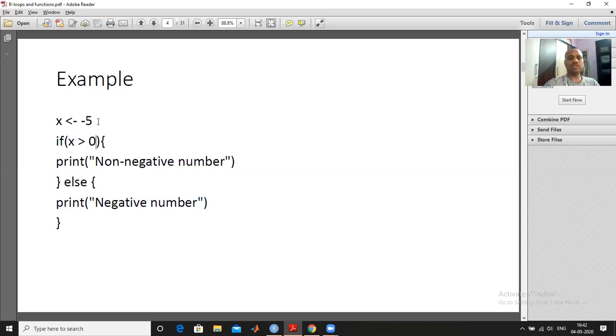So what is the condition here? So what is the case here? The case is x is equal to -5. So this condition is true or false. If you put -5 is greater than 0, so this condition is false. If it is false, then the second one, means the else part, will execute. So the message will be negative. So we check it here.